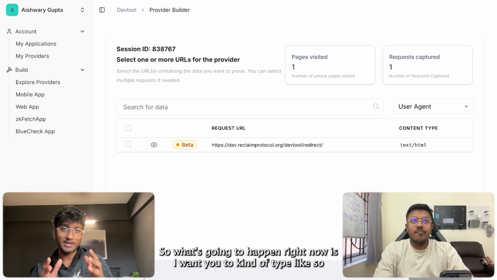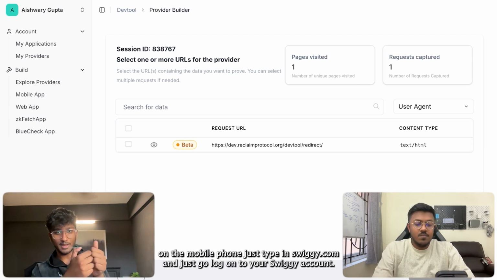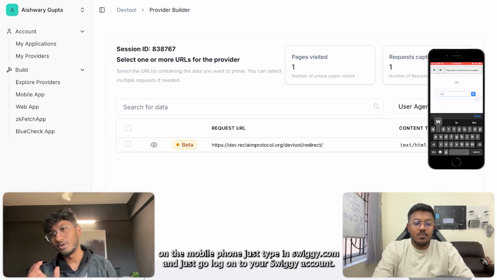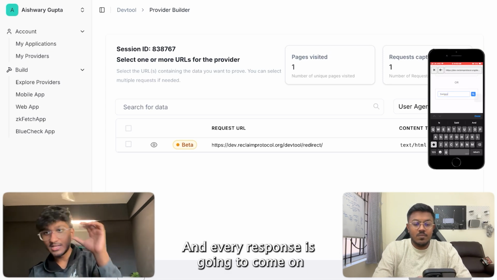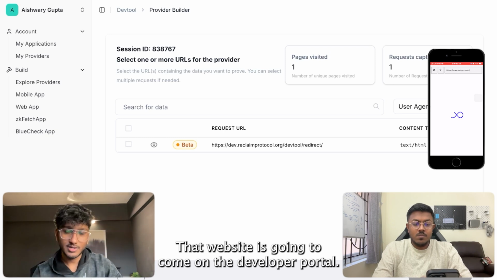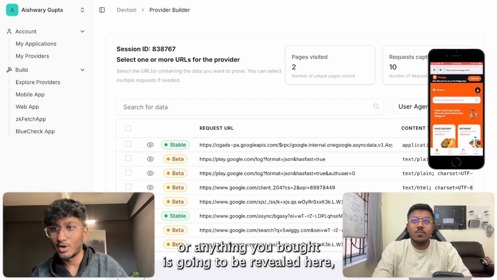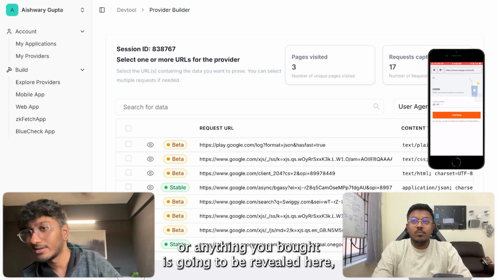So what's going to happen right now is, on the mobile phone, just type in swiggy.com and log on to your Swiggy account. Every response that comes on that website is going to come on the developer portal here. And don't worry, none of your food deliveries or anything you bought is going to be revealed here.